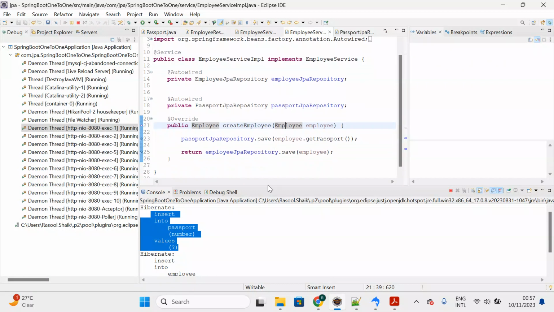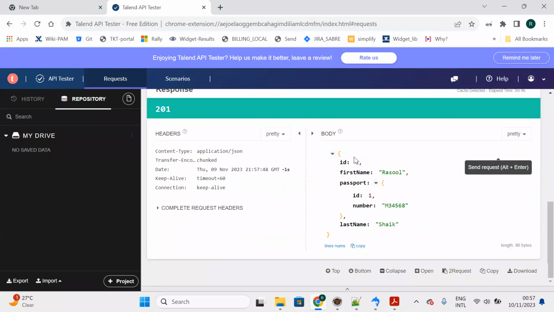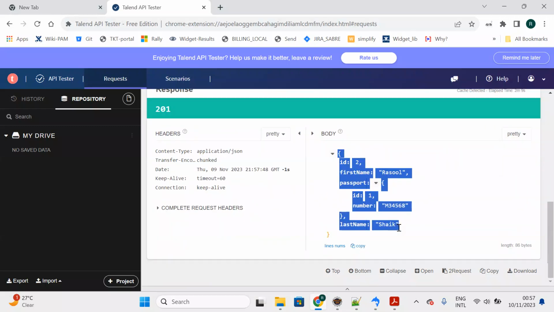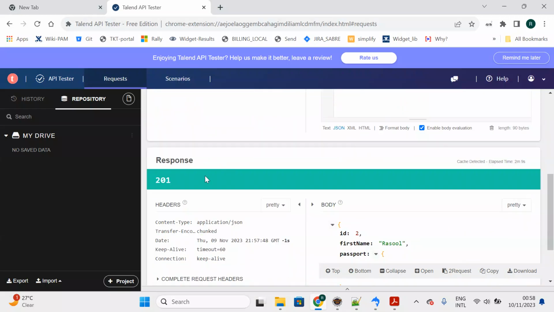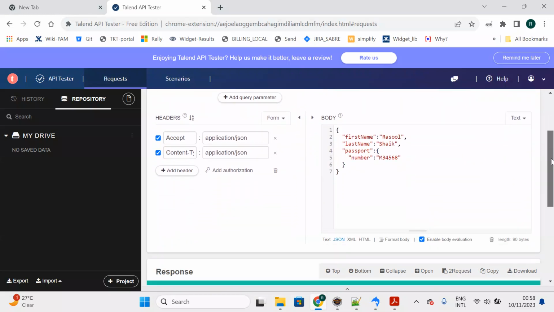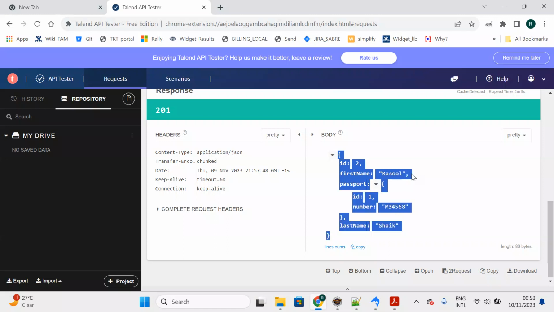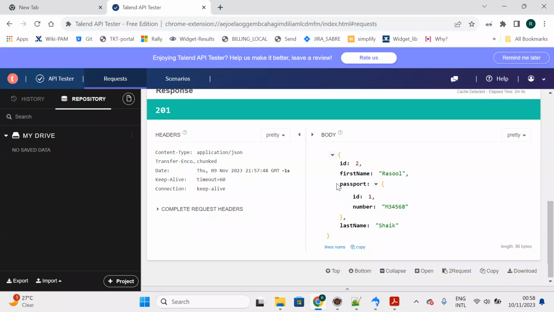That's it, function F8. So you can see the REST client response. You can see employee details successfully inserted in the database. We got the response 201, which means the resource was created in the database, the employee resource successfully inserted. We can see the employee information there, and along with the employee information we got the passport details as well, right? So we have employee details, first name, last name, and passport details.